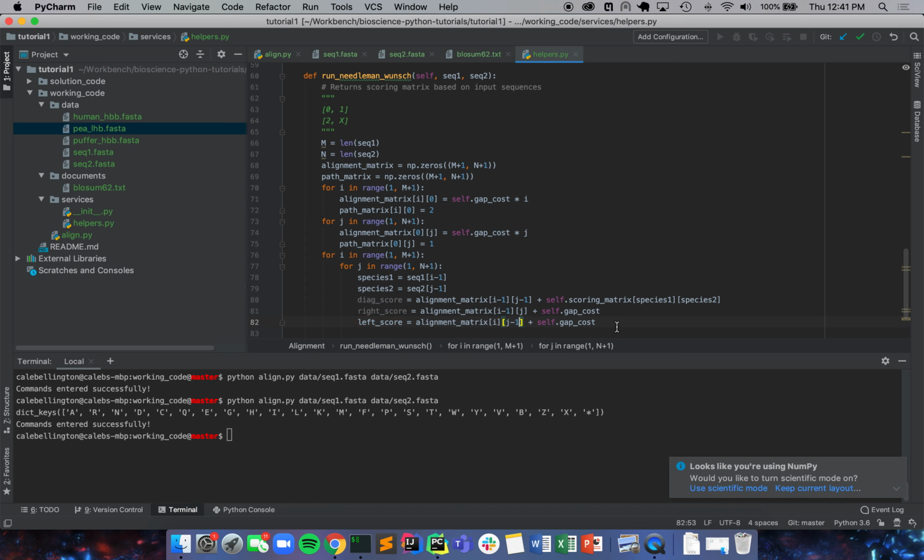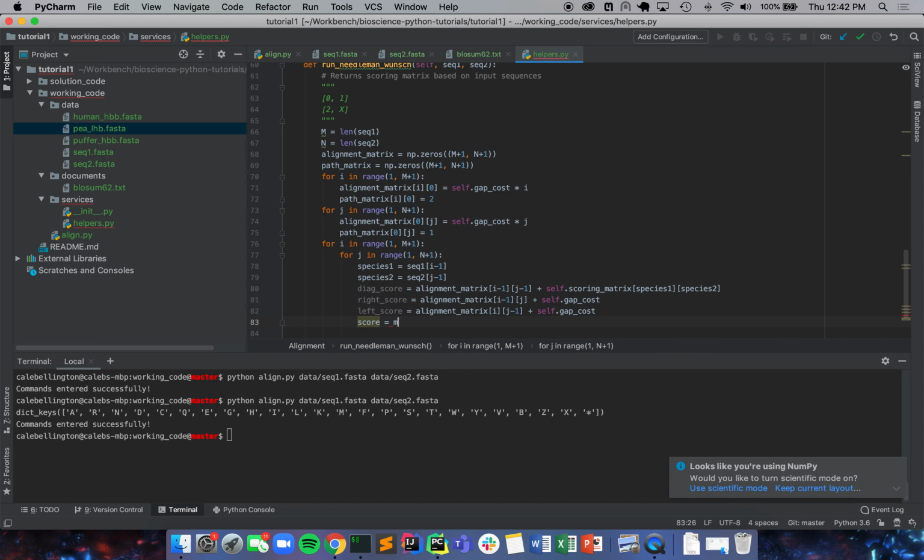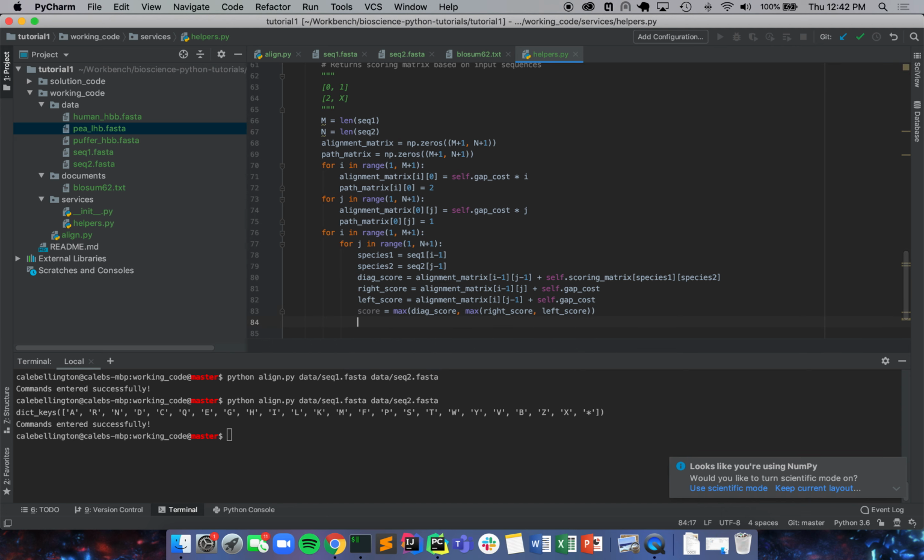Okay, so our score overall is going to be equal to the maximum of our diagonal score and the maximum of our right score and left score. So this just gives us our score, and it's going to be equal to the maximum amount because we want to be progressing in our score. We want to find the maximum scoring alignment.